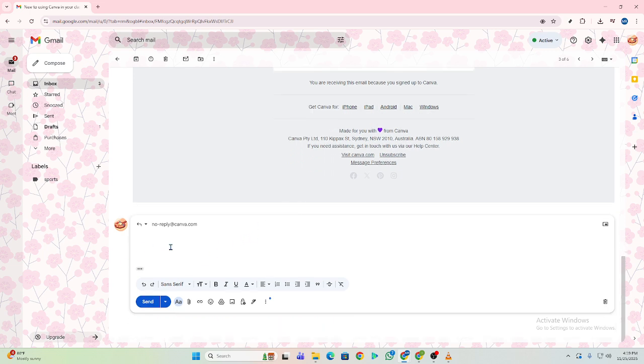Inside the reply box, look to the right for a tiny drop-down. It's like a small downward arrow. Click that and you'll see the option for CC. Gmail hides it a bit, you know. So don't worry if you've missed it before.